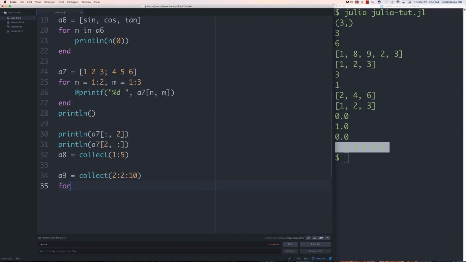And then we could cycle through all these different values. So for n in array 9. And you can put everything on one line also if you'd like. So we could go print line n and then end like this.